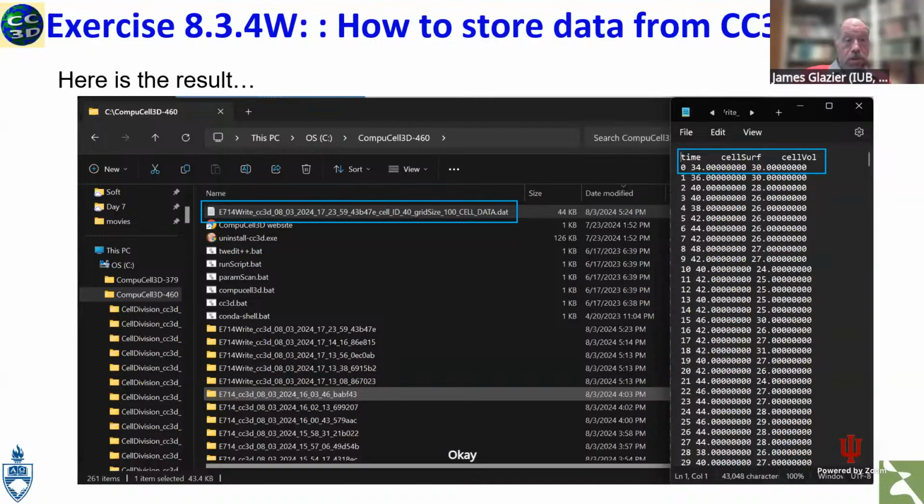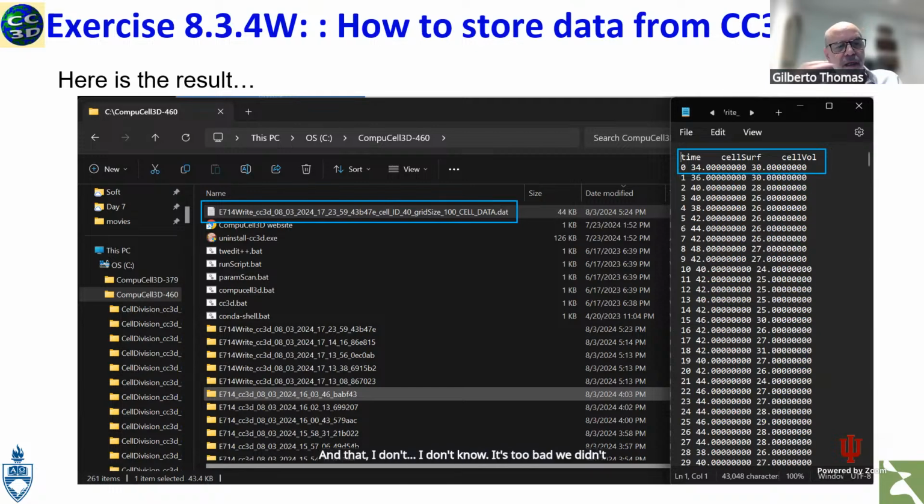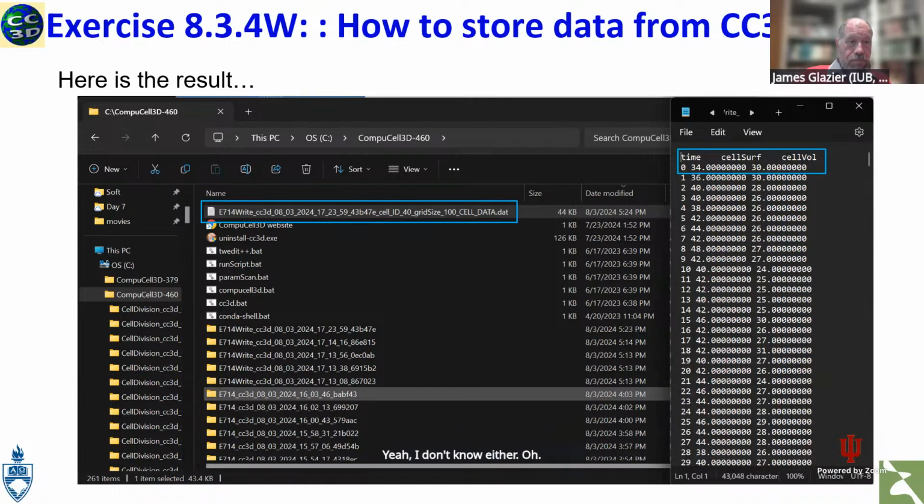Okay. You could certainly save the values of the field, and if you don't care about drawing the boundaries of the cells, it's easy. The question is, how do you save the rendered images? And that I don't know. I don't know either. Too bad we didn't ask Maciek while he was here. It's certainly there in the C++ code, but I'm not sure how to do it. That's a great question.